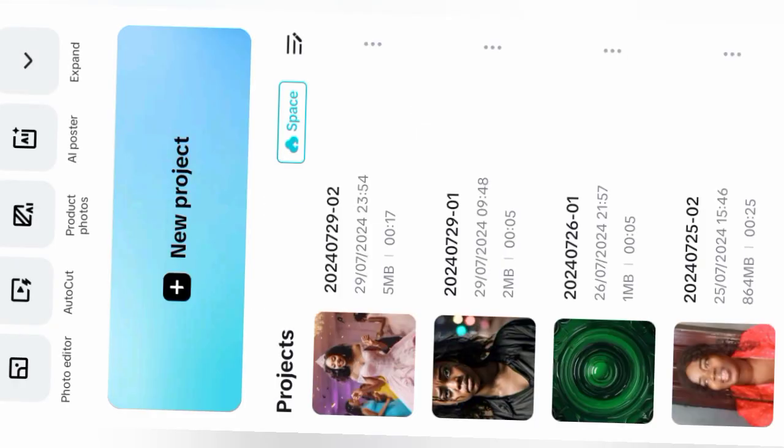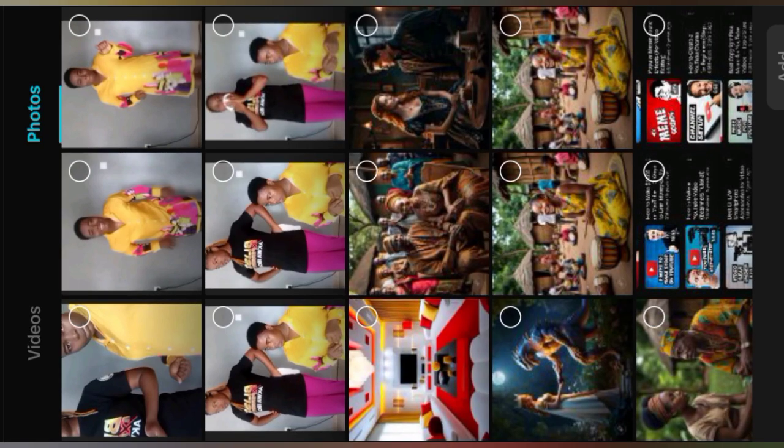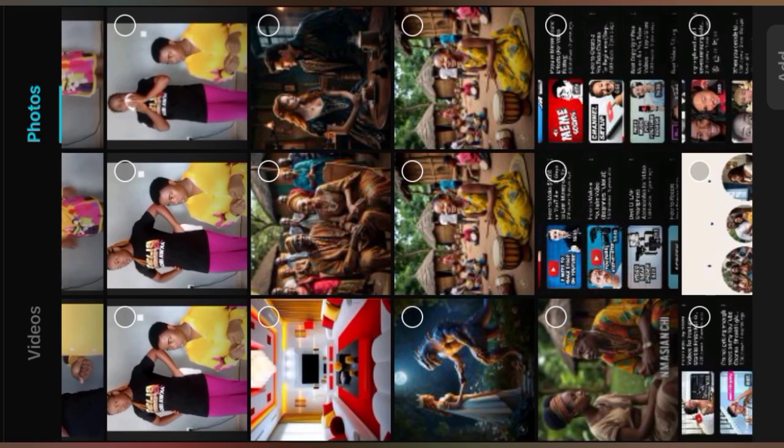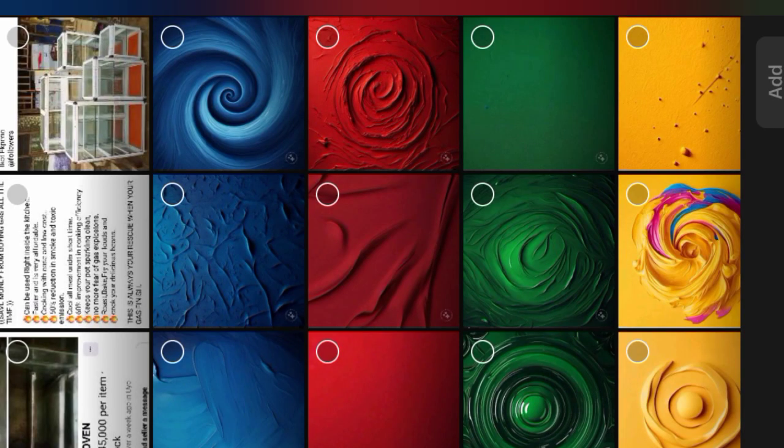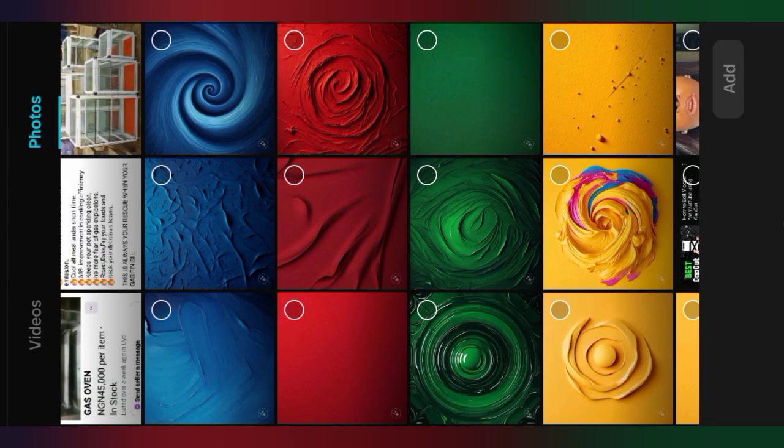The first thing you're going to do is to open your CapCut. You click on New Project. You select your background. That's the first thing you're going to do. I downloaded this background from Meta AI, in case you want to download your background. I'll just choose this plain background. That's the first thing you want to do.